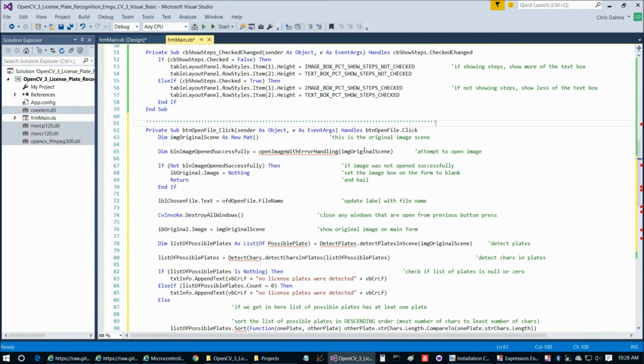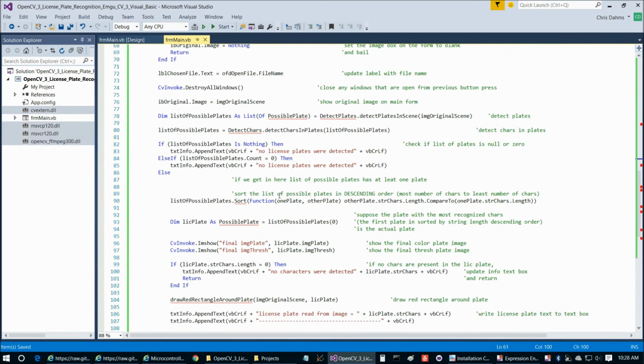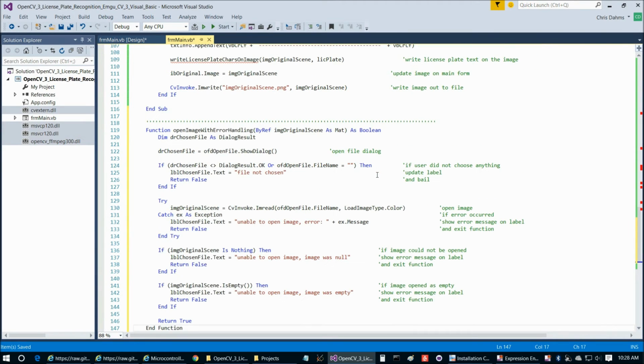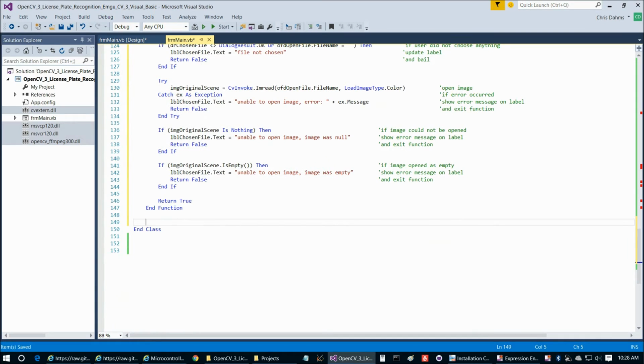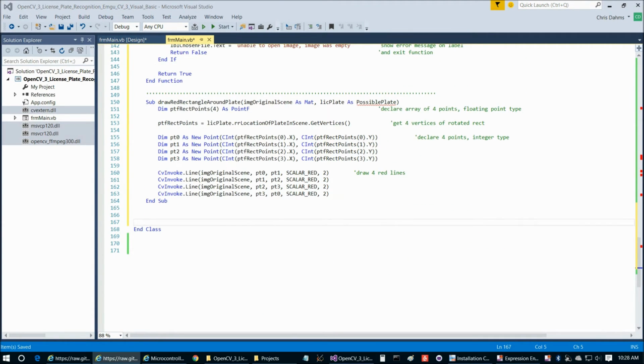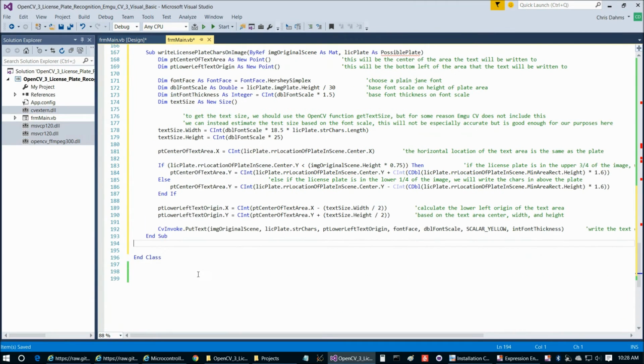And we're getting red underlines, of course, because the other 5 files we haven't put in yet, but that's okay. We're going to remedy that shortly. And then we have 2 more functions here at the end, I believe. We have open image with error handling to place in right here. And then we have draw red rectangle around plate. Actually, I guess it was 3 more functions. And then we have finally write license plate characters on image. And then there we go.